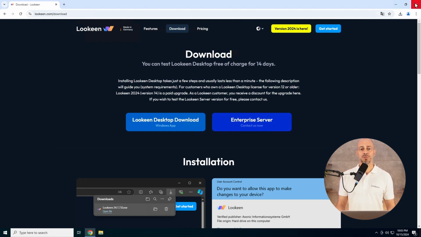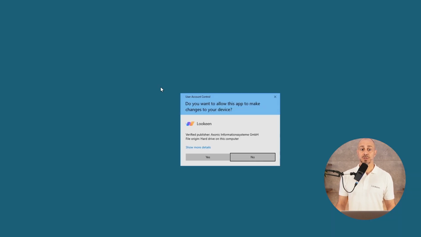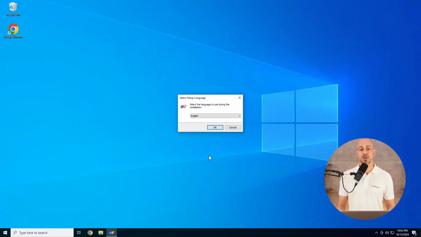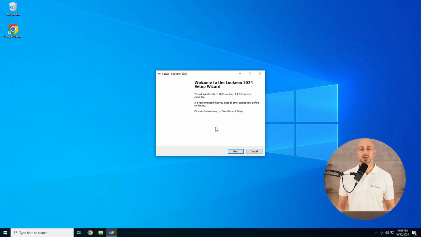In the Windows download folder, you can now start the installation process by double-clicking on the .exe file. First, you must give your consent to the installation and specify in which language Lookeen should be installed. The first installation window will now open.